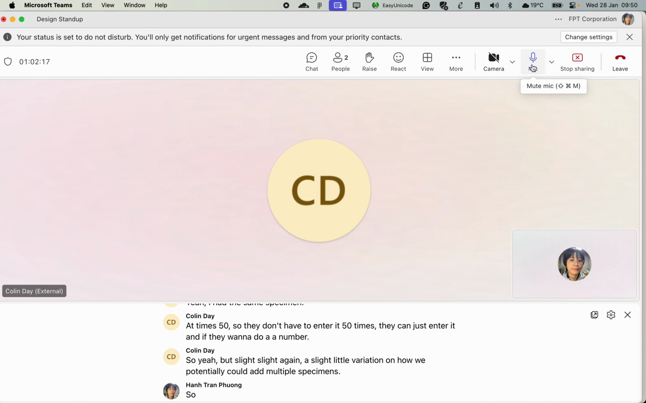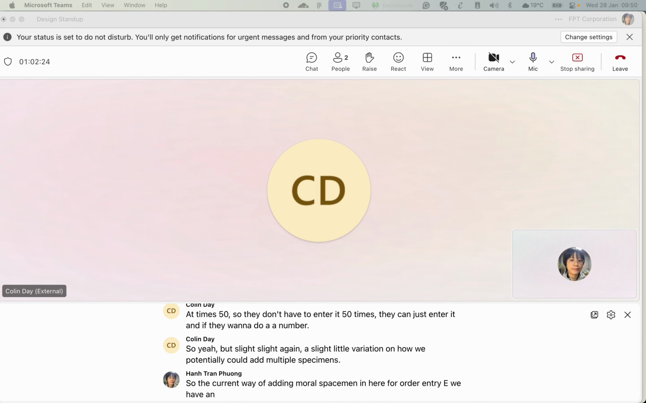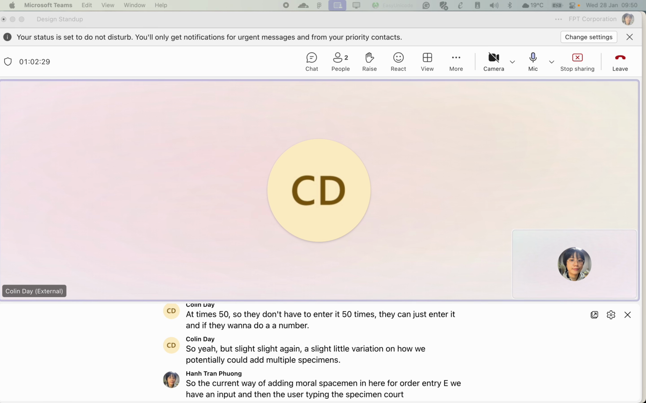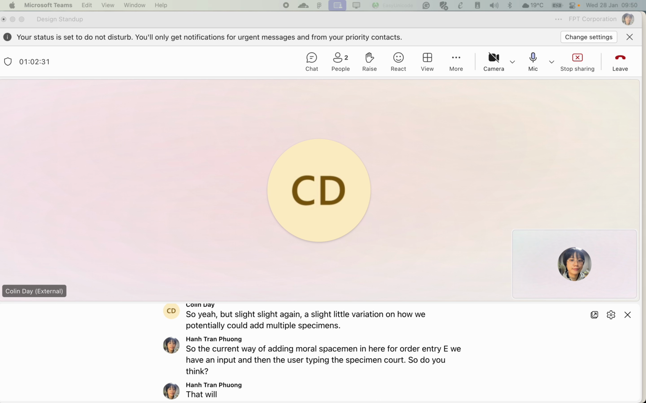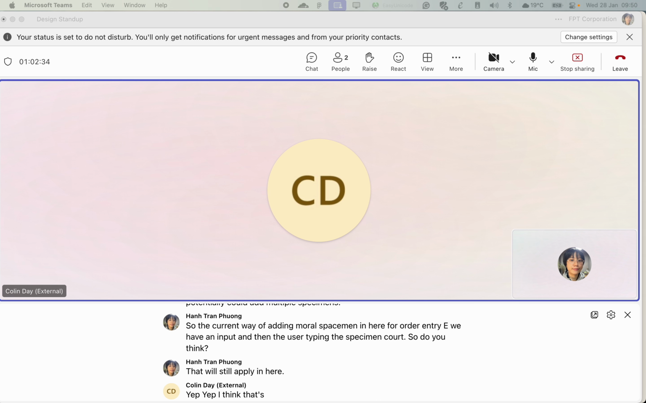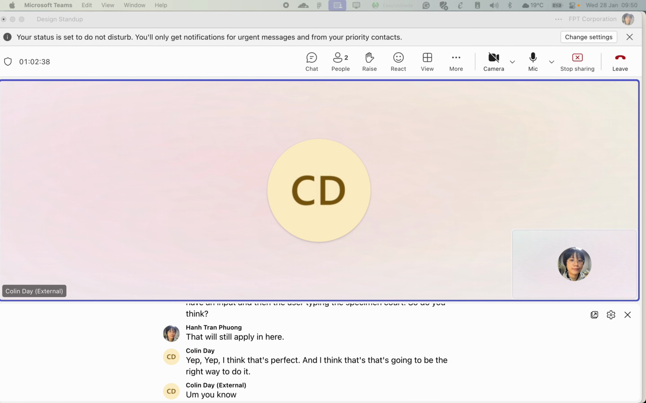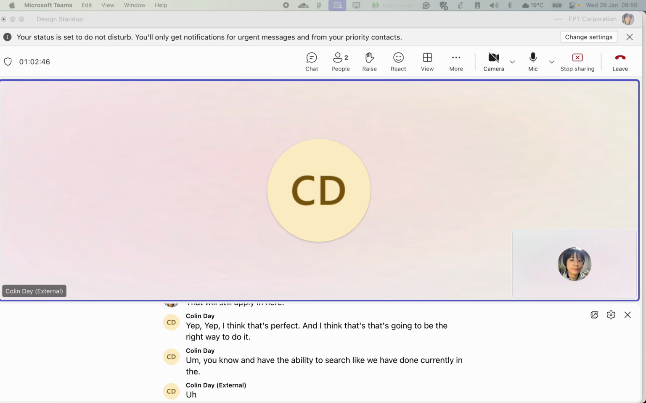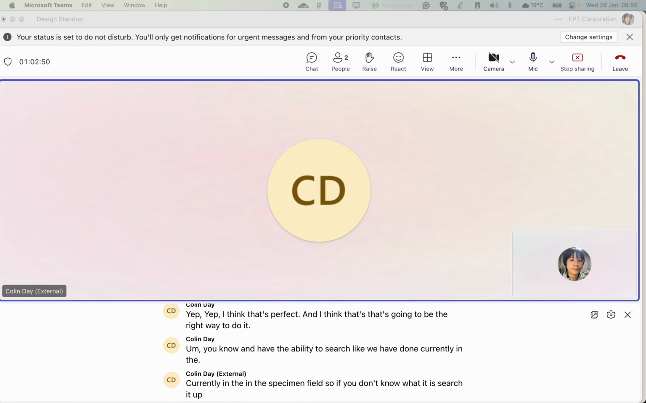So the current way of adding more specimens in order entry is we have an input and the user types the specimen code. Do you think that will still apply here? Yep, I think that's perfect. I think that's the right way to do it, and have the ability to search like we currently do in the specimen field. So if you don't know what it is, search it up. All that stays the same.